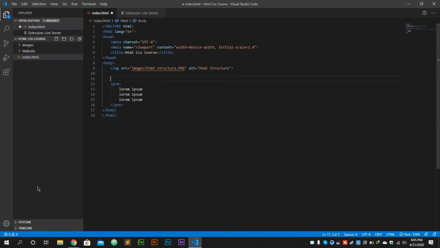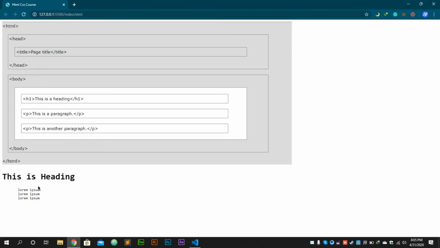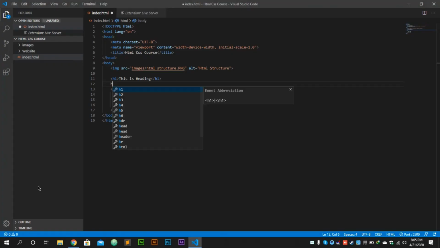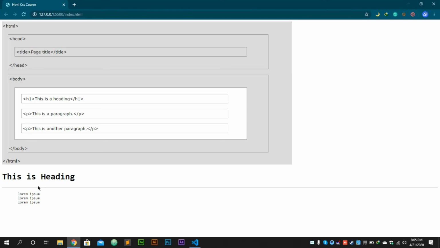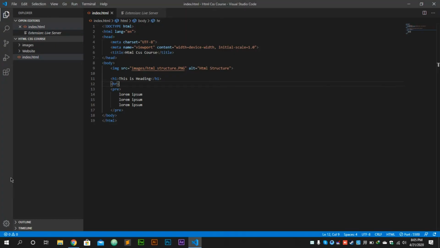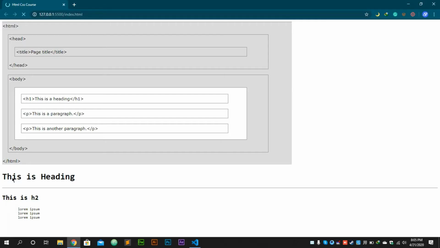Now make a heading. You can name it whatever you want. I am naming it, this is heading. If you want to add a line below the heading, you can use an hr tag for that. See, there is a line below the heading. So hr is used for making a line below the heading.